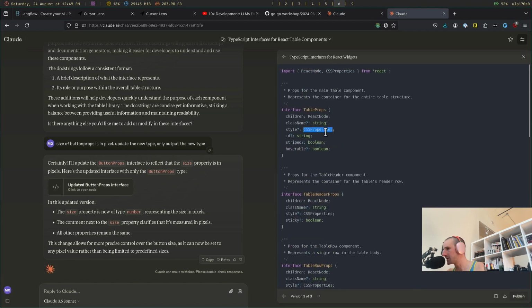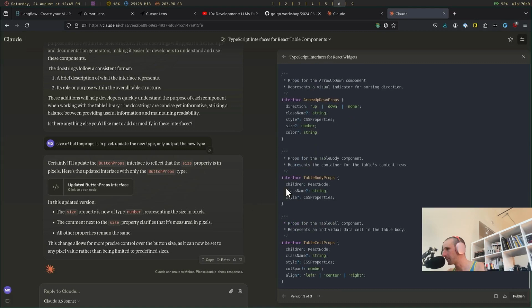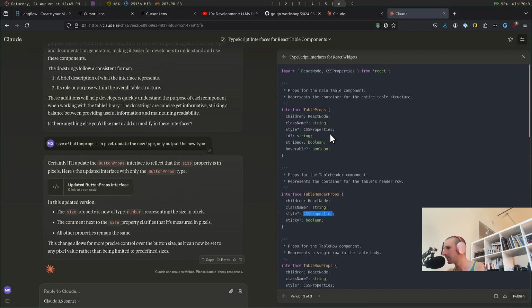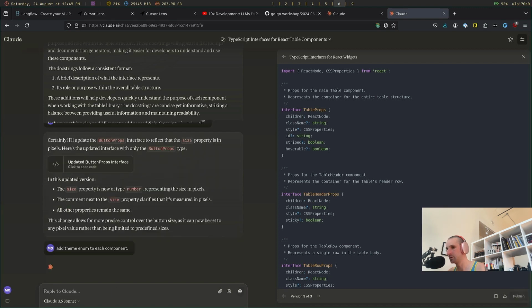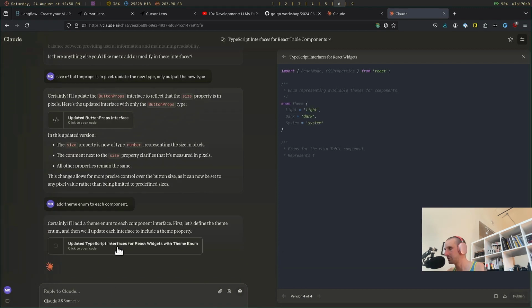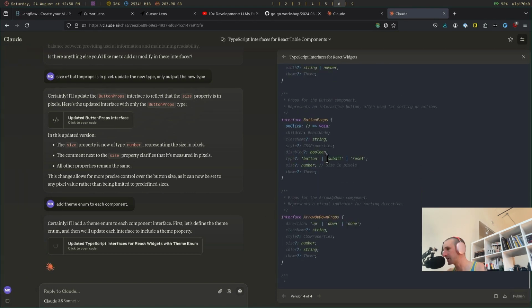So all of these have CSS properties as style, right? But what I want to do is add maybe a theme enum to each component. Add a theme enum to each component. This is what I call a fuzzy refactor. It wouldn't be hard to do by hand, but that's the whole point.